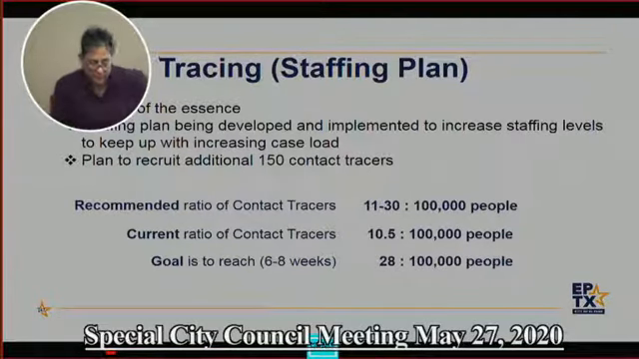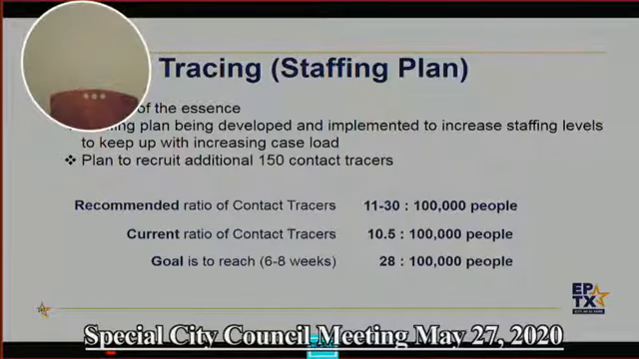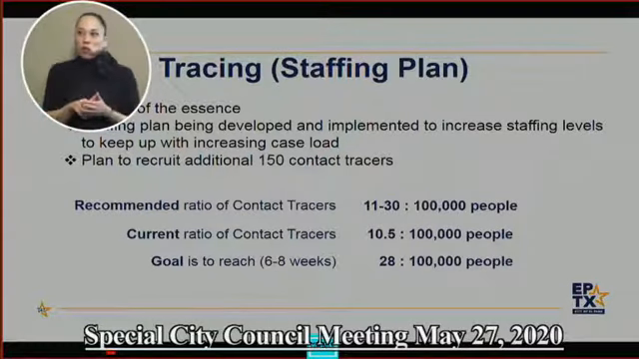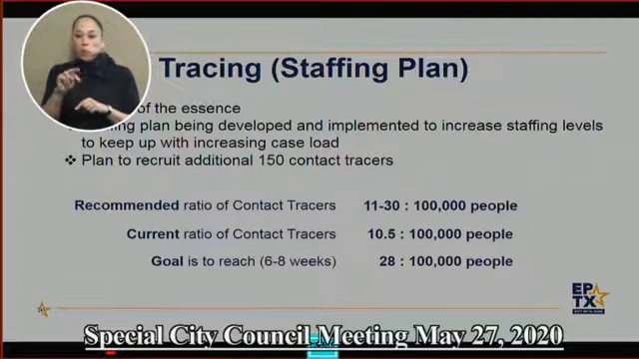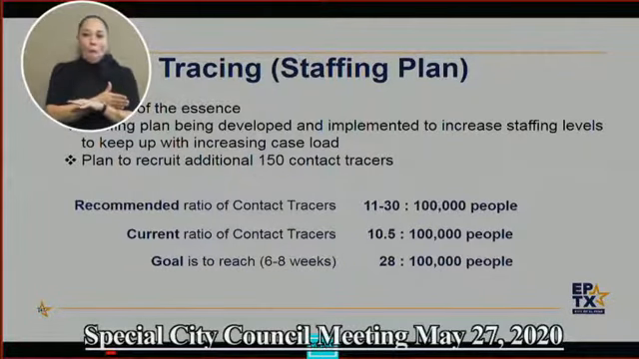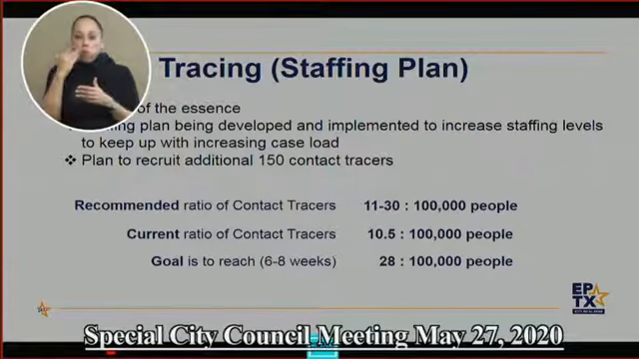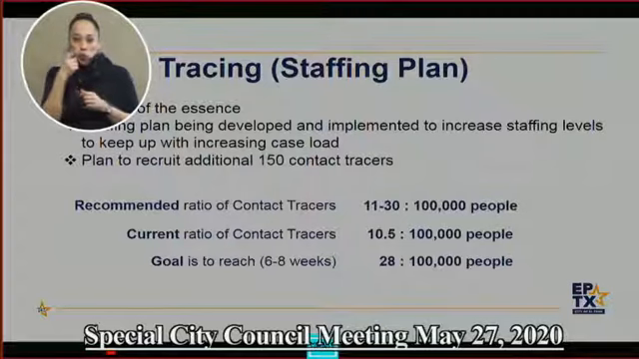With the reserves. So the staffing plan that is being implemented now calls for the recruitment of more full-time contact tracers to increase our ratio up to 28 per 100,000 people within the next 6 to 8 weeks. So it's just shy of the cap of the ideal range during a pandemic. So as you can tell right now from just these few slides, there's a lot of planning taking place to improve the readiness of our staff and our workforce in anticipation of any future waves we might see in El Paso. And with that, that concludes my presentation.